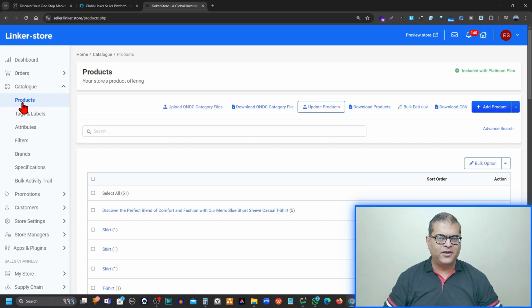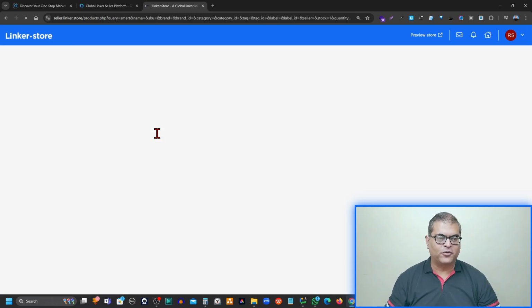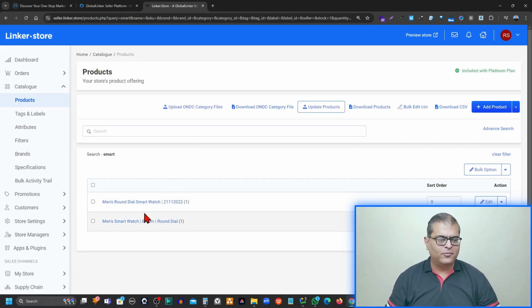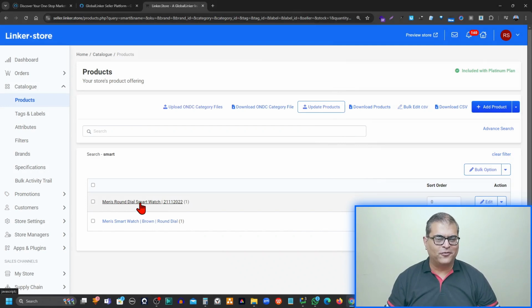So let's update one product, and to do that I'm going to search for that product. Why am I not updating a product randomly? Because most of the products that you're seeing here have variants. So I'm going to update a product that does not have variants. So this is a product, smartwatch. Why am I doing that? Just for the benefit of time. There are no other reasons. So we'll use this smartwatch and we'll update it.